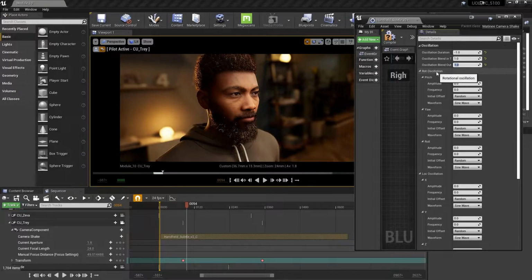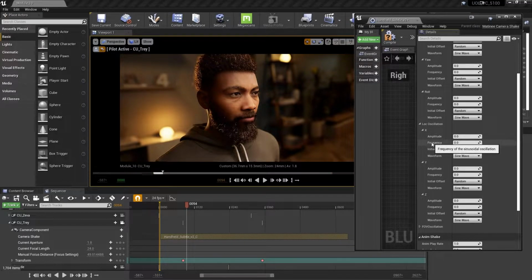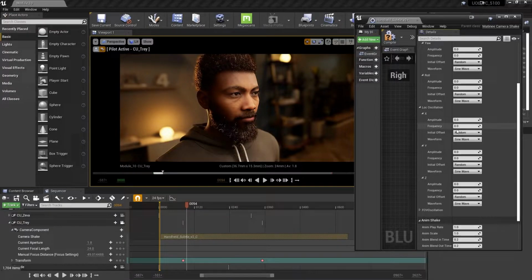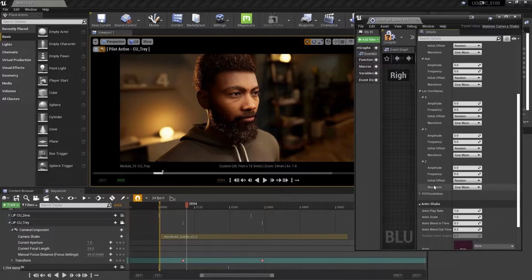So we have our rotation oscillation, pitch, yaw, and roll. And then we have our location oscillation for the XYZ. And for all of these, there's a lot of trial and error, a lot of putting in numbers and seeing how it looks. And then there's a FOV oscillation, which is field of view. That's going to be oscillating or changing the values of your field of view, or in this case, your lens. It's almost going to act like a weird zoom lens going in and out. We're not going to use that. That's not what we're looking for. So I'm going to twirl that back up.